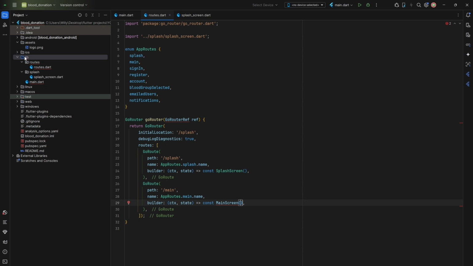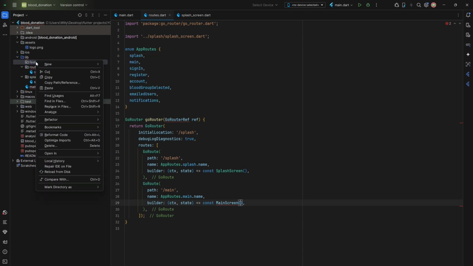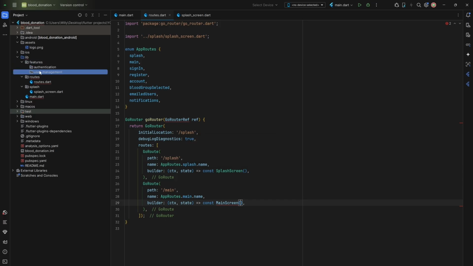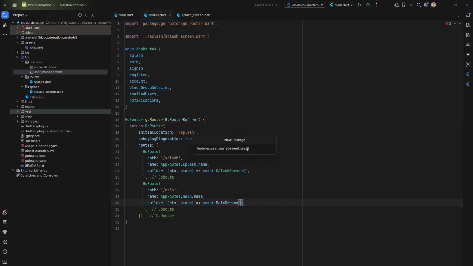So for that, I'm going to create another folder here called features. Inside of these features, we are going to have several features in this application. For example, we are going to have authentication, and some other features. Another feature that we're going to add is user management. Inside of this user management is where we are going to create our main screen. It's important to arrange your folders or your files in a way that if other people were to work on your application, they can know which file is where.